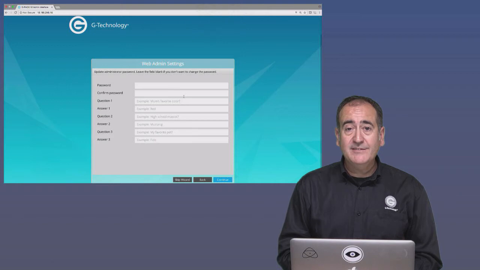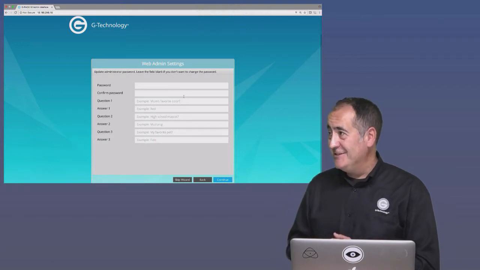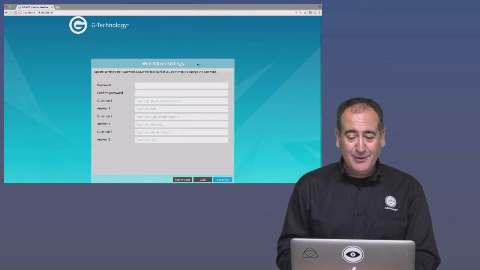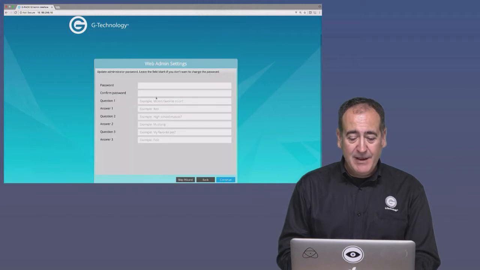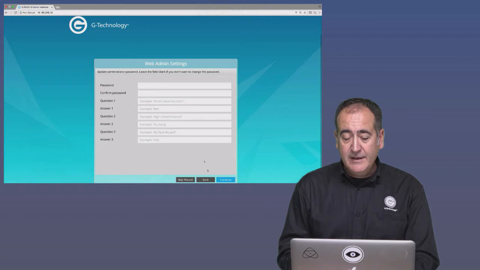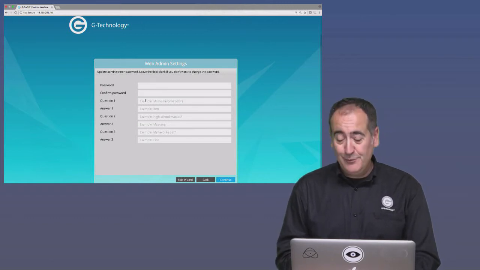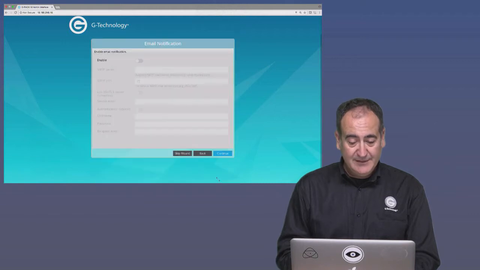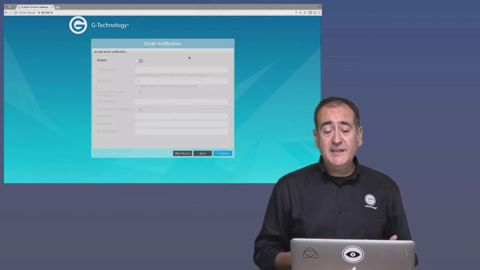And then for web admin settings, this is where I can go ahead and change that password right away, because we probably wanted to change that password. And then we can also answer a couple of questions and answers on password recovery. This actually does help our team work with you later if you lose it. Perfect.